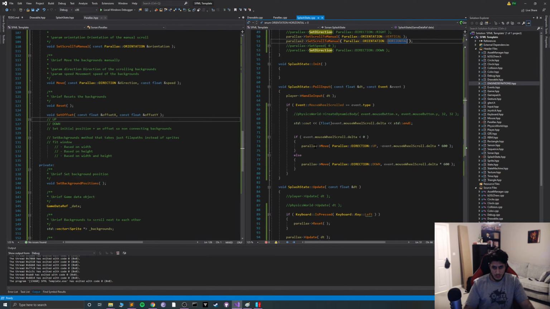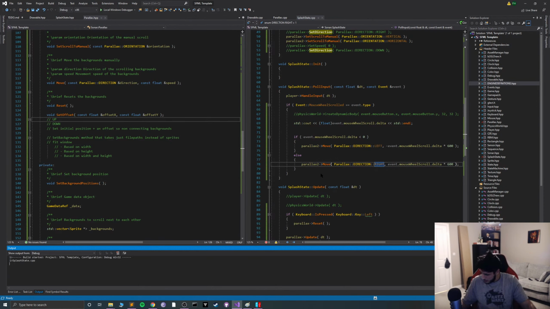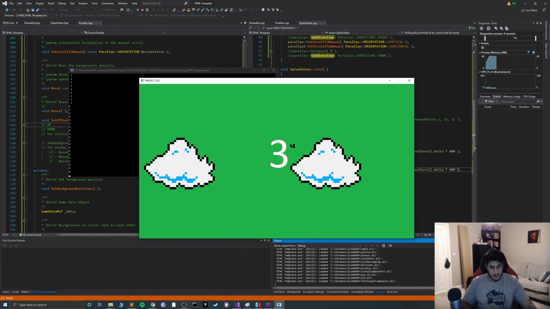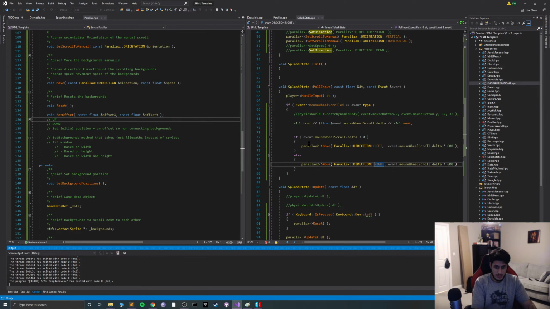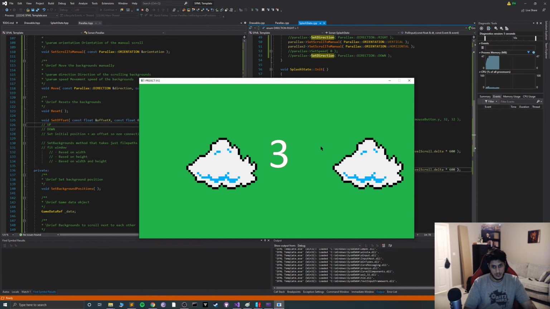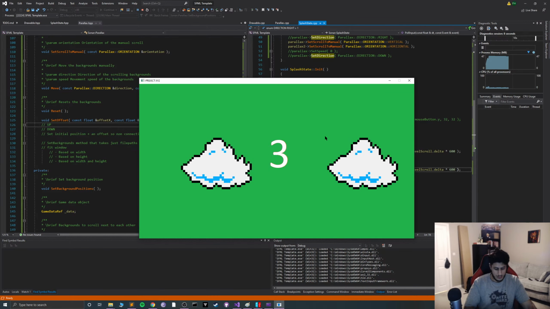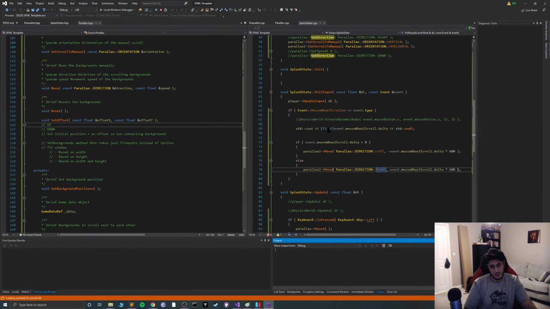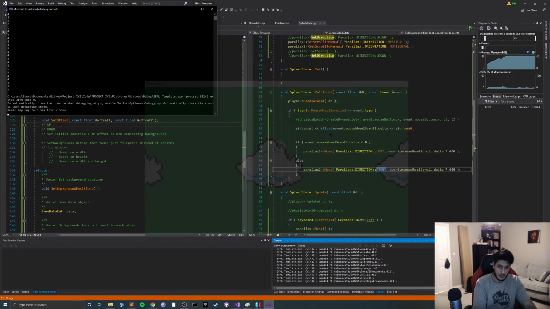Okay, so if I go to Parallax 2, left, right, did that just flick on? Go and scroll it the other way.